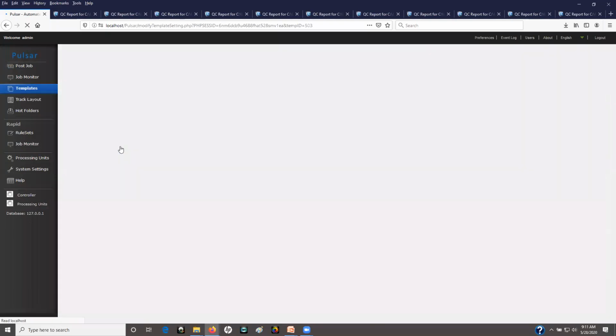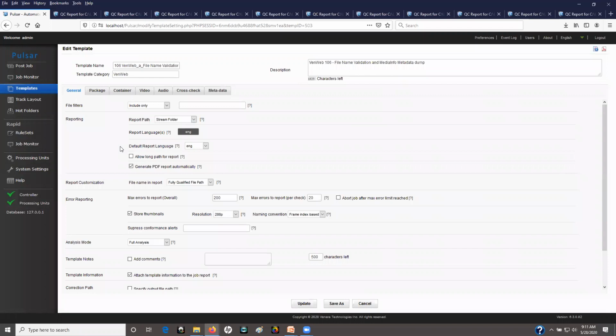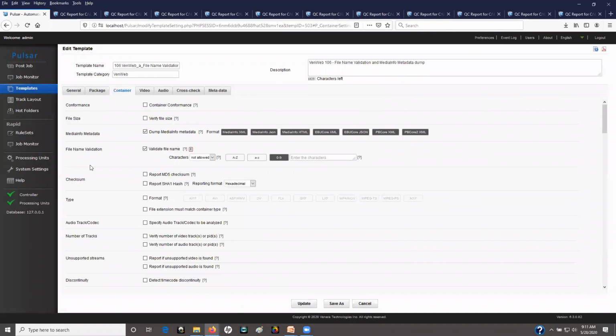So in the template, under the container, you now can choose to validate the file name. In this case, we have said digits are not allowed, and we have chosen that all the formats of the MediaInfo should be dumped. So that's what the template is.